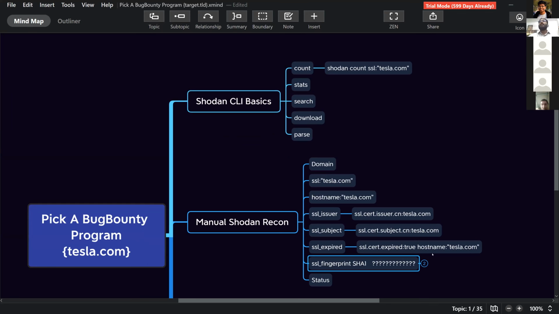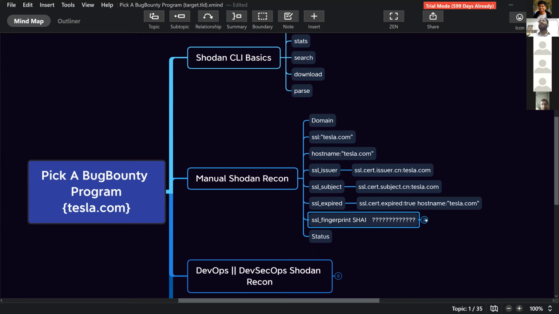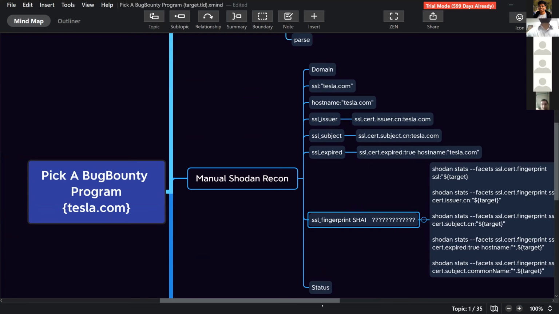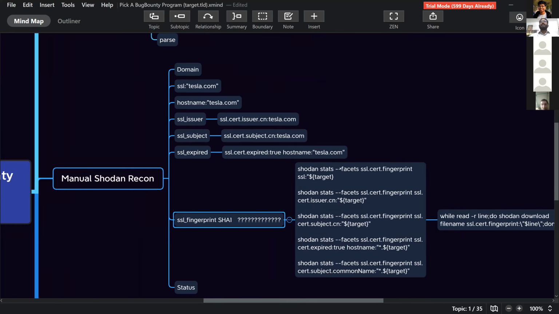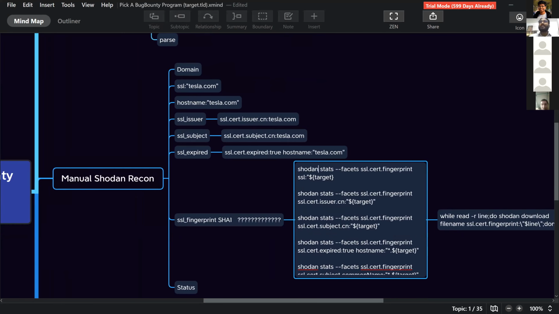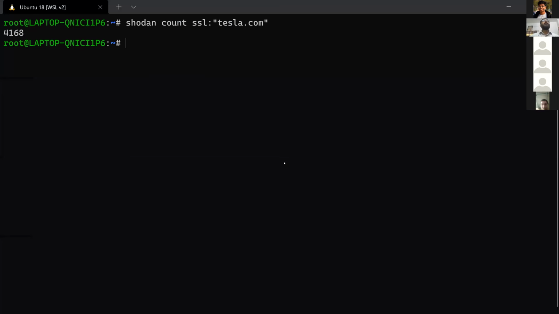First thing first, to do this, we have multiple queries. Let me show you the queries. There is a command, shodan stats. Stats will give you the information about how many fingerprints are related to this particular target and the total number of results for this particular fingerprint. I'll show you something about it. See, that's the query. Let me copy this query for you.